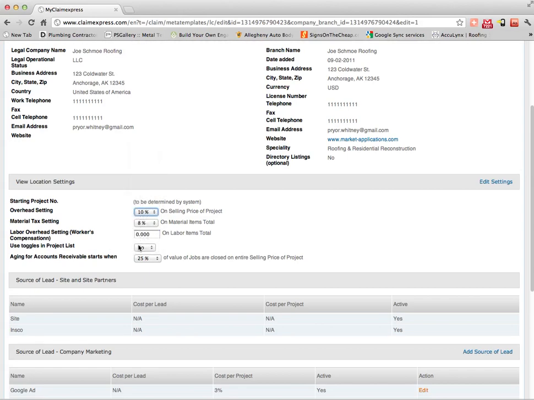It's pretty self-explanatory. The toggles in the project list have to do with Florida. If you are a Florida contractor, I'll suggest that you use the toggles in the project list. This helps you keep up with the different permits you need for building. So if you click yes to use toggles in project lists, it'll show you whether or not you have certain permits you need to build in Florida.